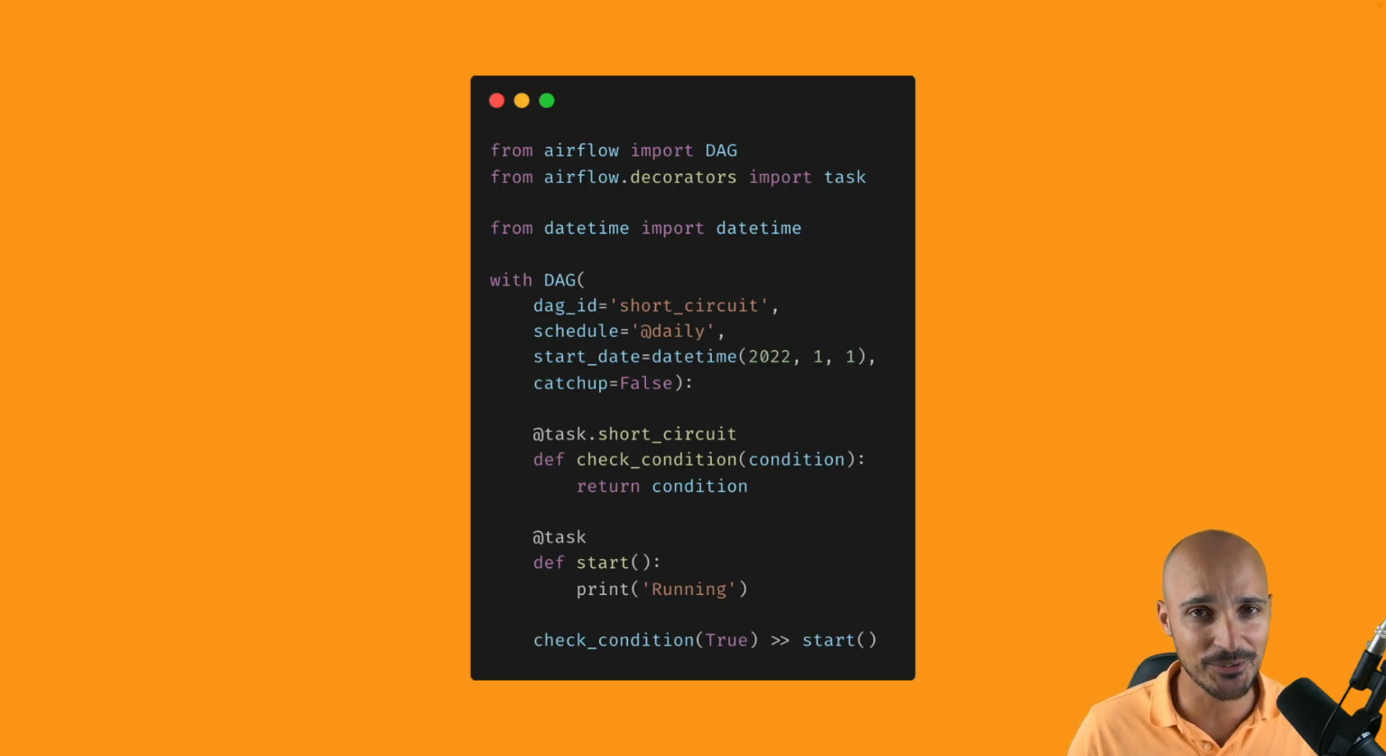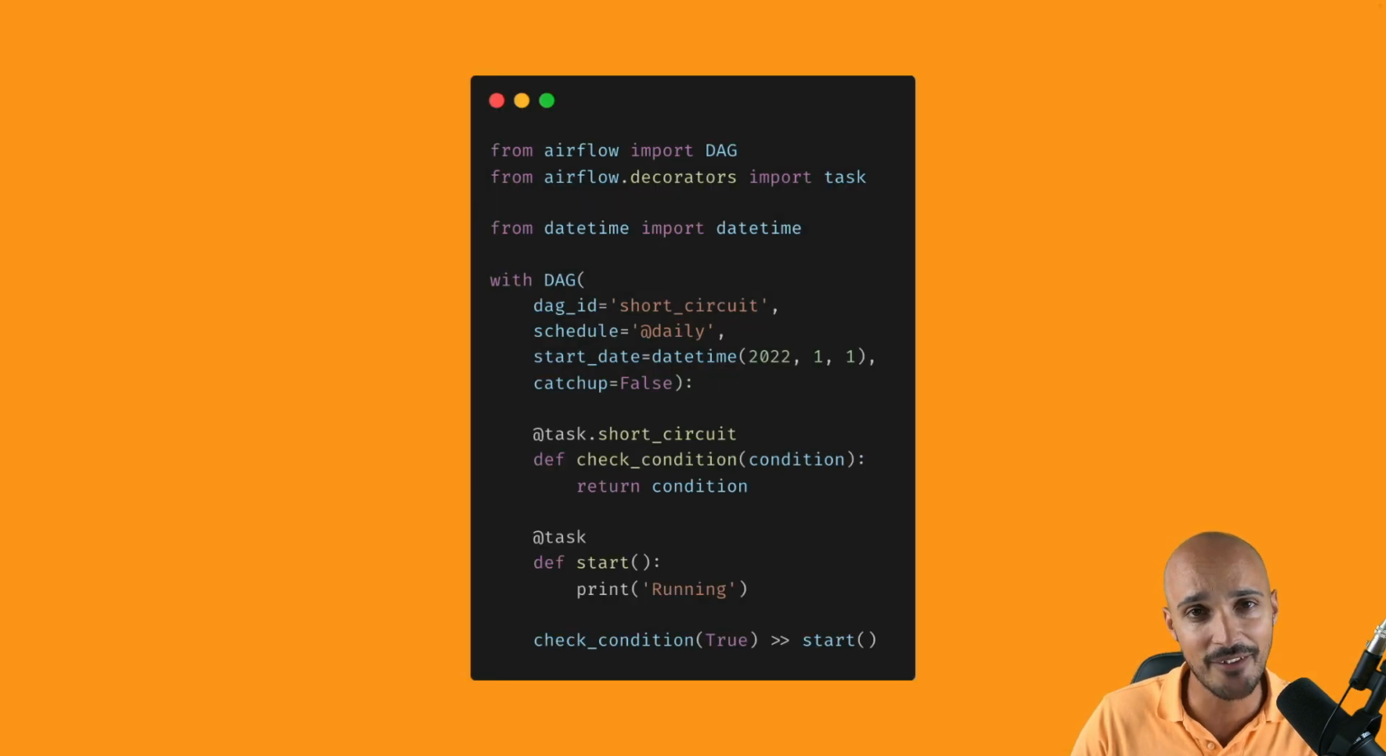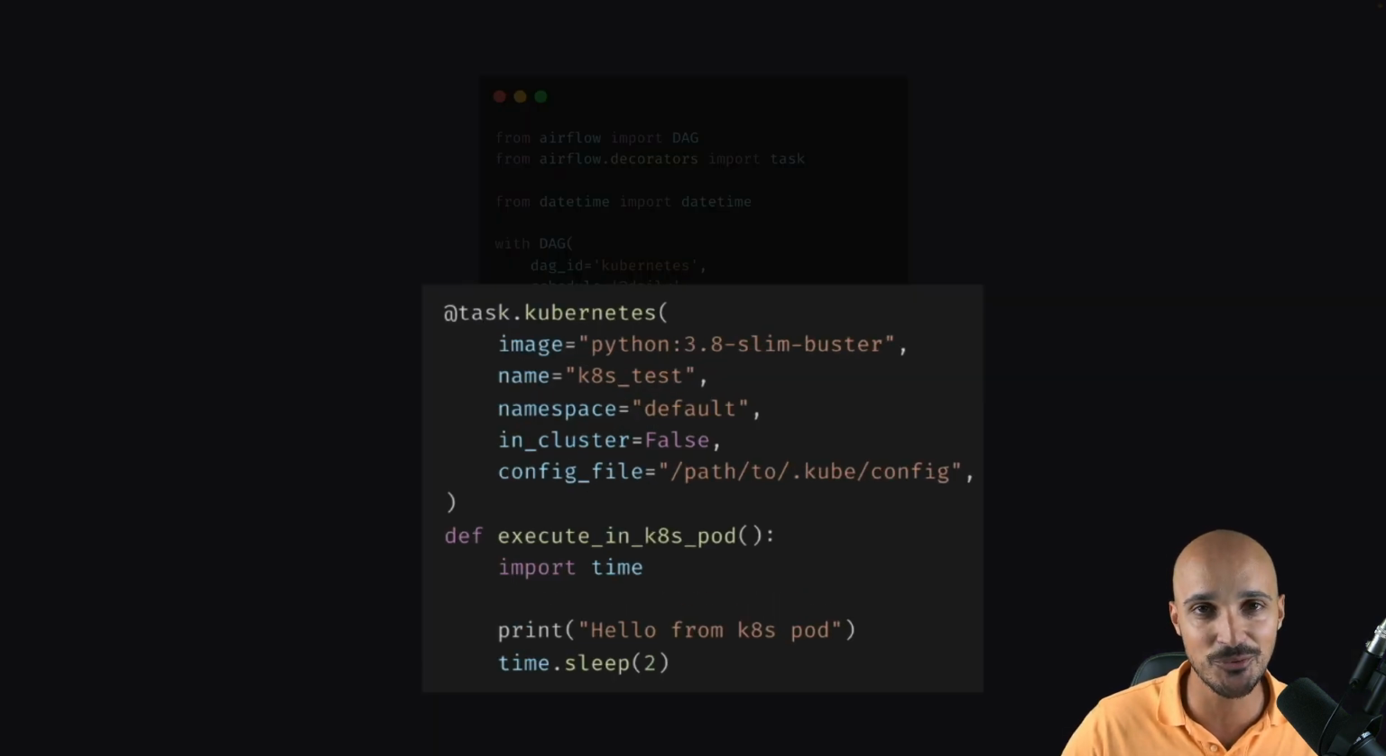If you want to make your DAGs easier to read and faster to write, decorators are very useful for that. And guess what? In 2.4, you have two new decorators, one for the short circuit operator, as you can see here, it is as simple as that. And you have the Kubernetes pod operator, as shown here. You specify the parameters and you define what you want to do in your Kubernetes pod just below.